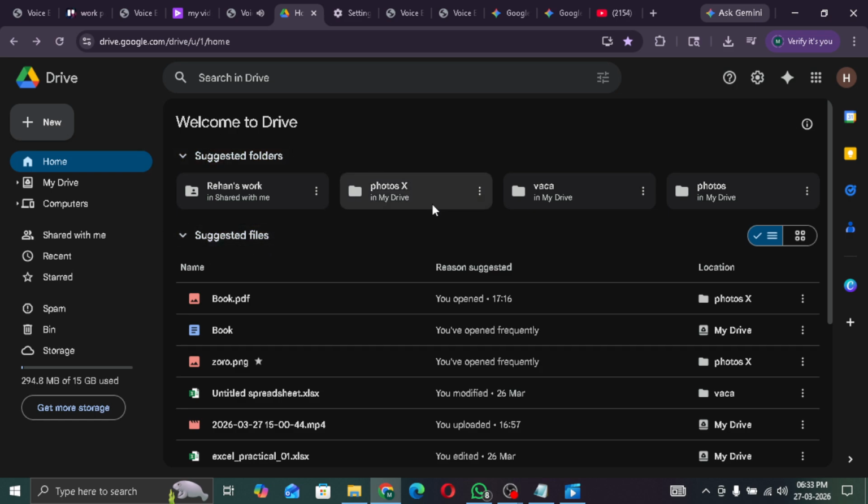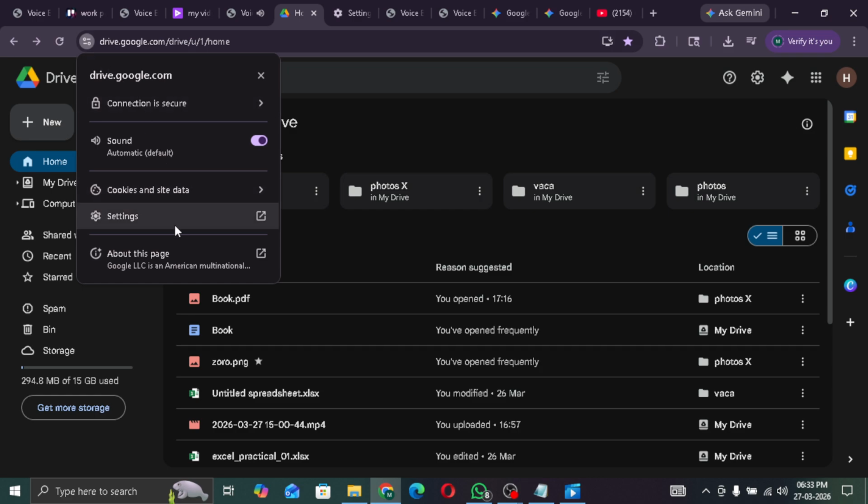Now that we're all set up in Google Drive, the next step is to access the site settings. Look over to the top left side of your browser window. Right next to the URL address bar, you'll see an icon that looks like a slider or a little tuning fork. This is known as the Site Settings icon. Clicking on this will open up a menu that contains specific options for the website you're currently visiting, which in this case is Google Drive.